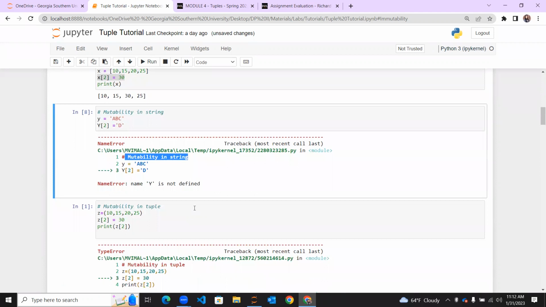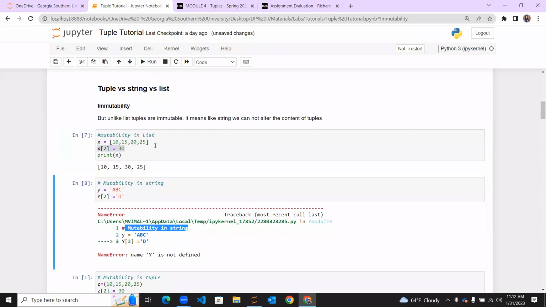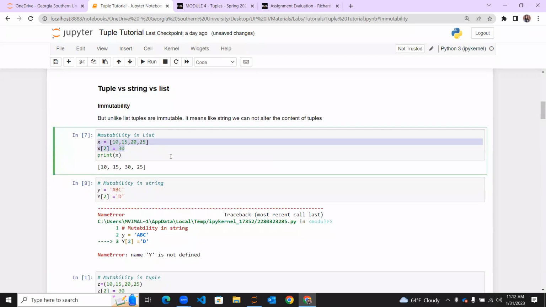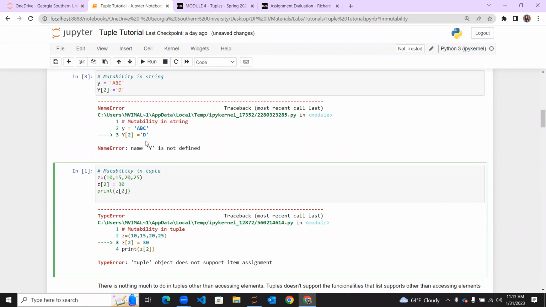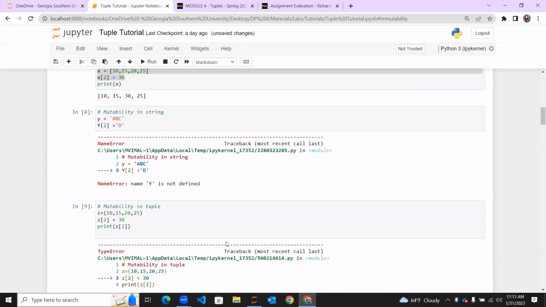The same error will appear when you do it in a tuple. You can just copy whatever you have already created, y or whatever, take that variable and try to change it. I'm trying to change this variable, and when I try to change it, it gives an error saying tuple does not support item assignment. So what did you learn? List is mutable, but tuples and strings are immutable.